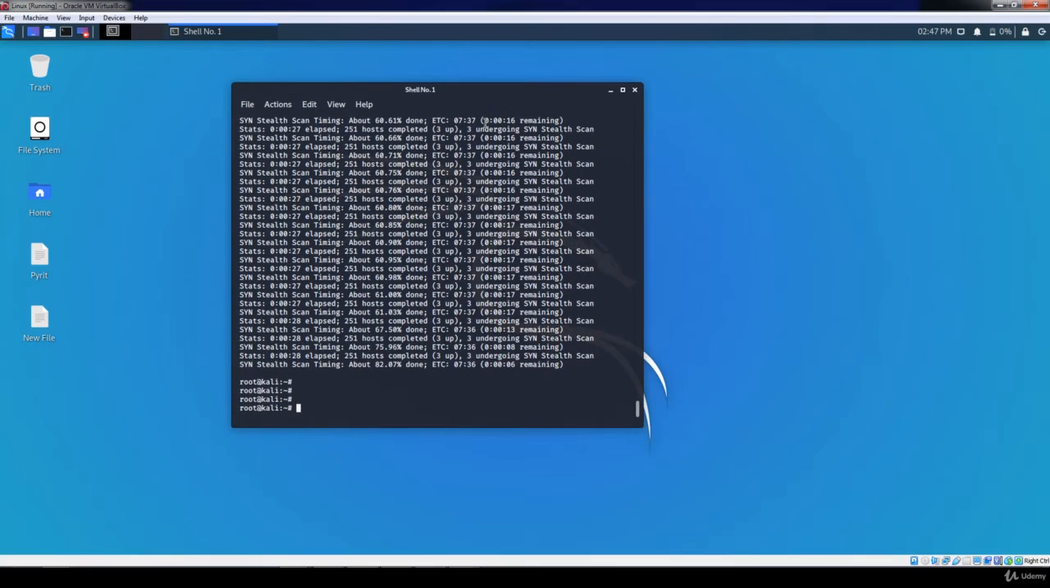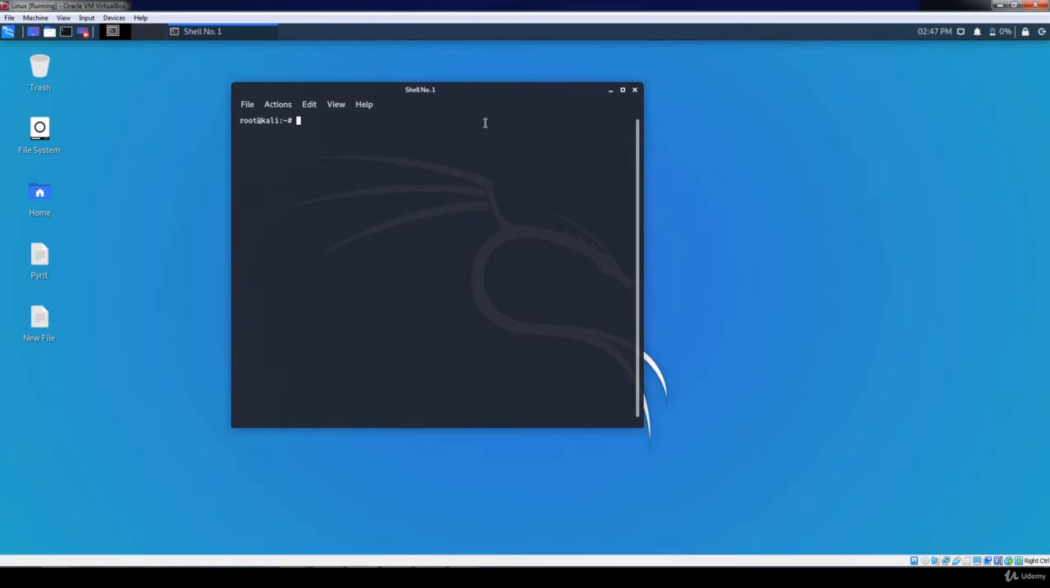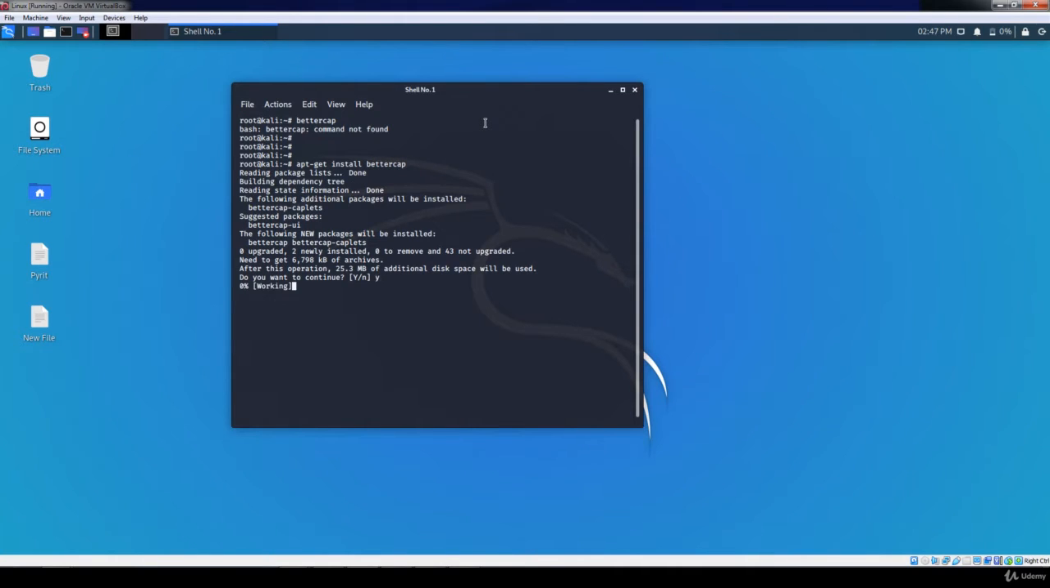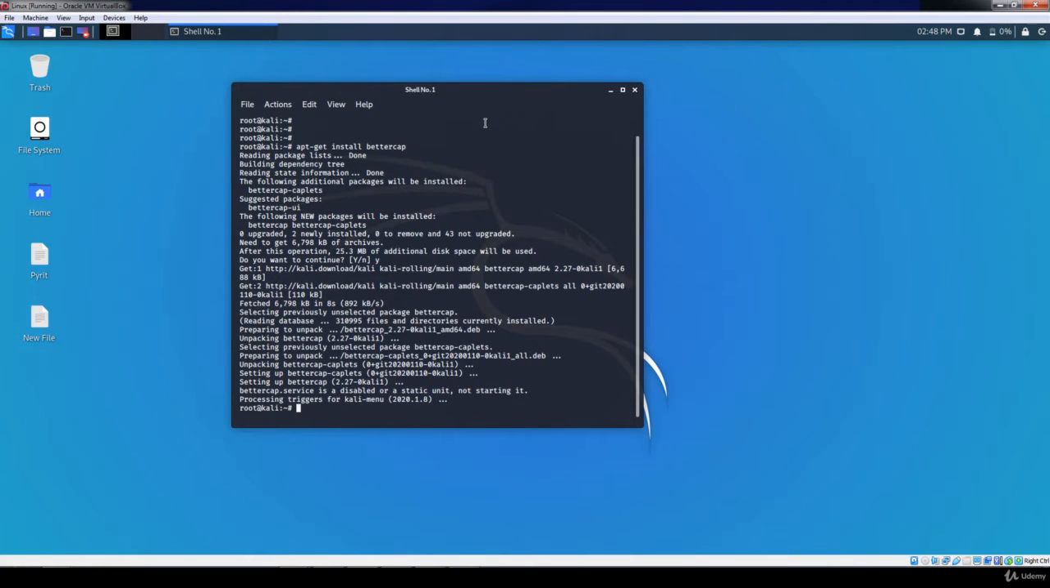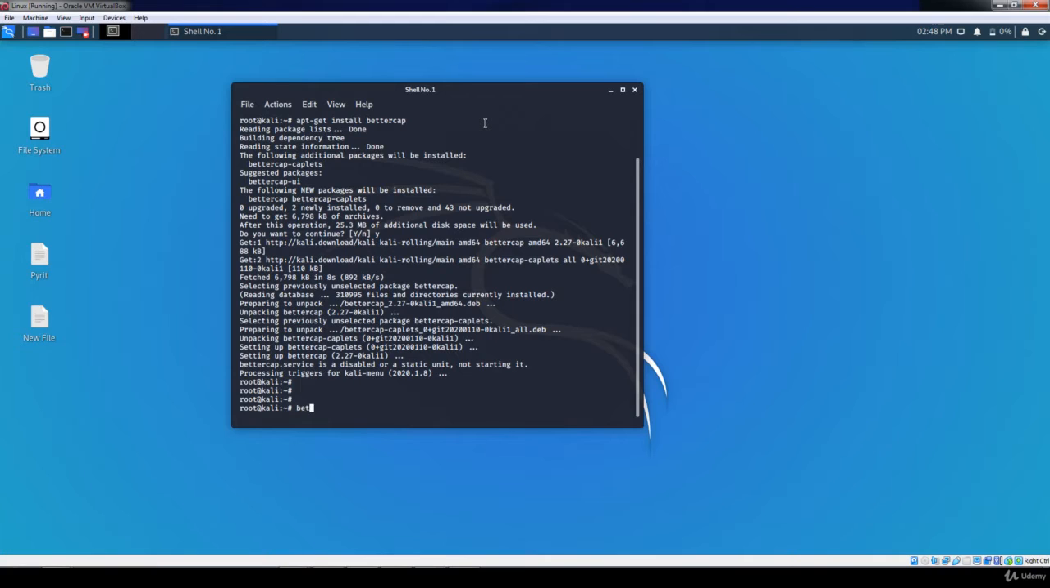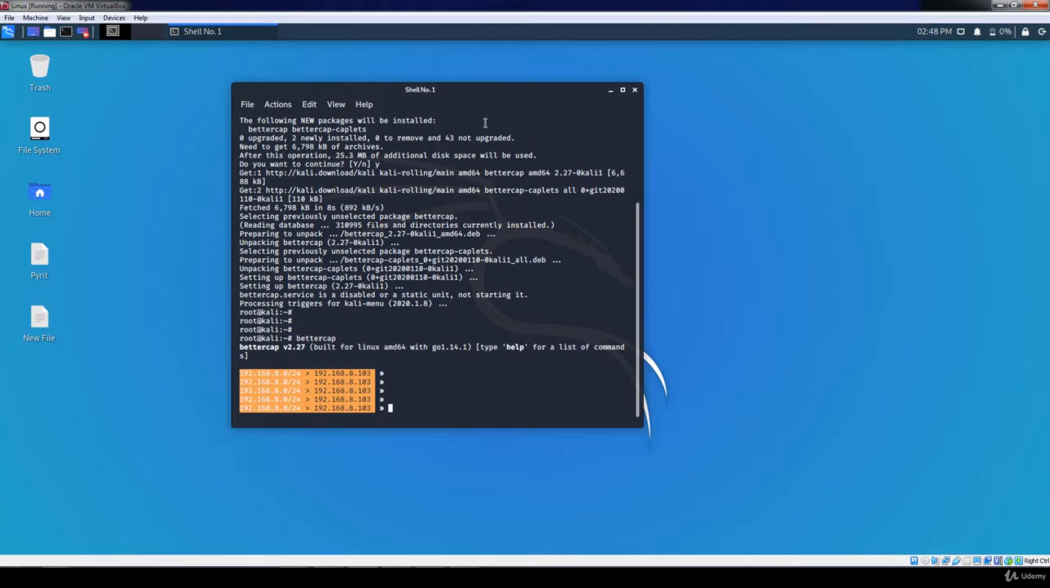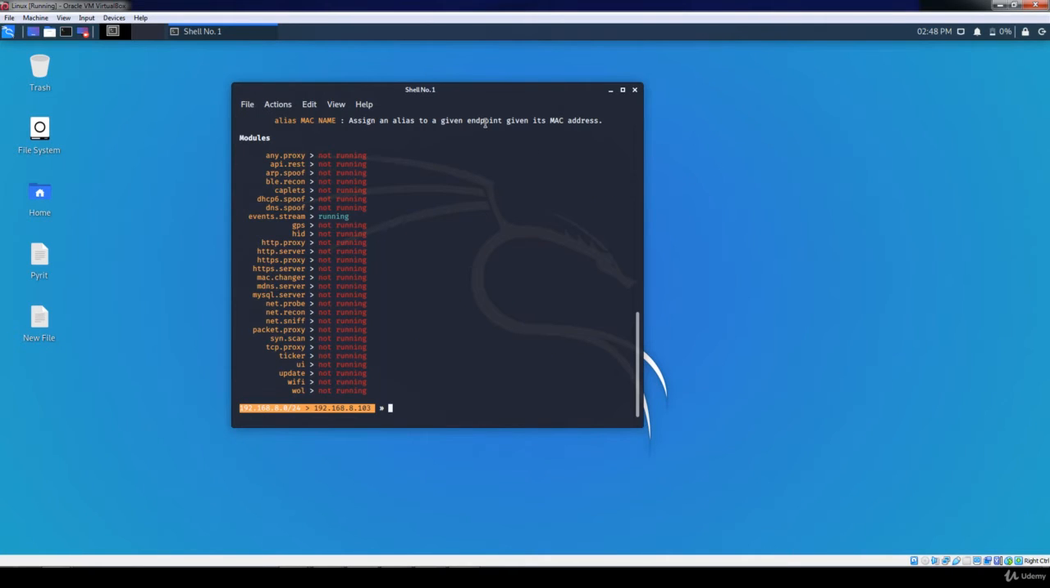If we go to Kali Linux again, we'll use one tool called BetterCap. BetterCap is not installed. Install BetterCap. Yes. Okay, so let's run it. BetterCap. Once this runs, let's write help to see what's going on.